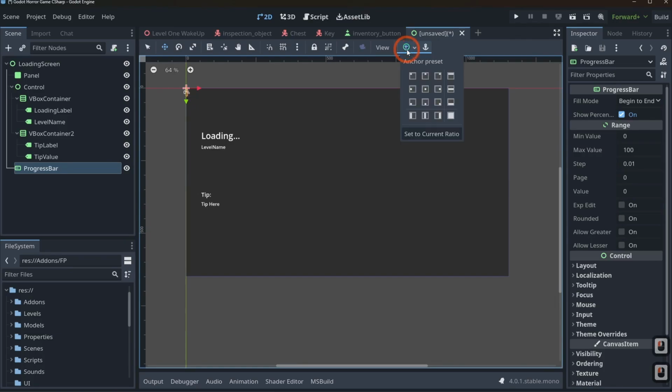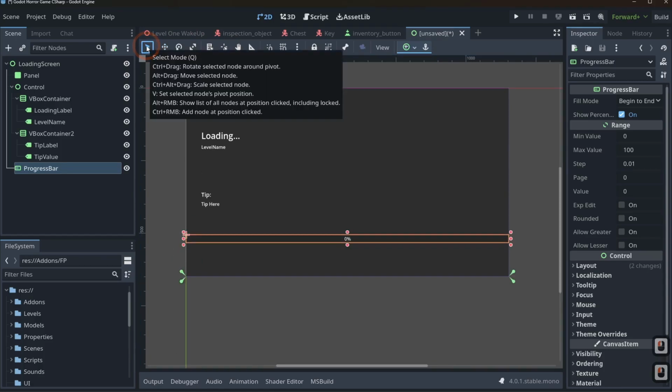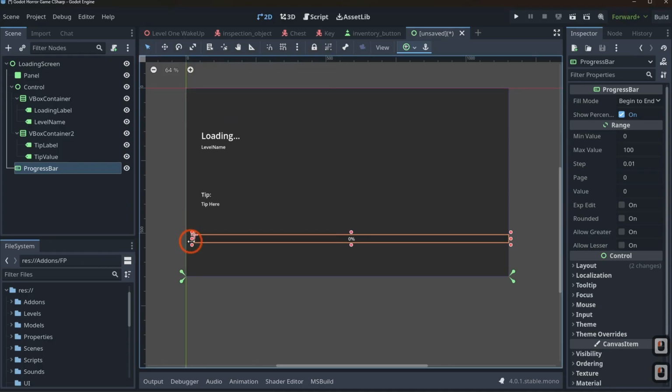And I'm going to click on our little anchor preset. I'm going to make it anchored to bottom wide, like so. And then I'm going to drag this up to somewhere like here. I'm going to click on our select mode here, and I'm going to pull this in so it matches with the rest of these guys. I'm going to pull this in so it's about equal.